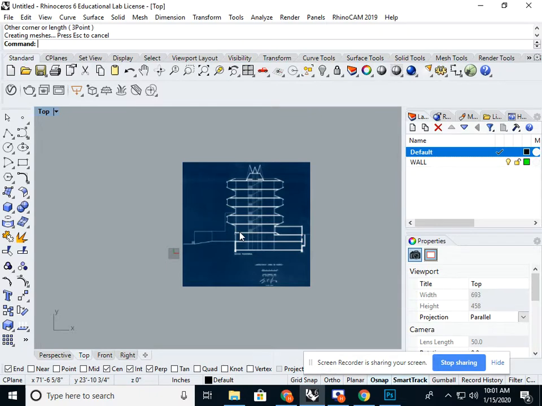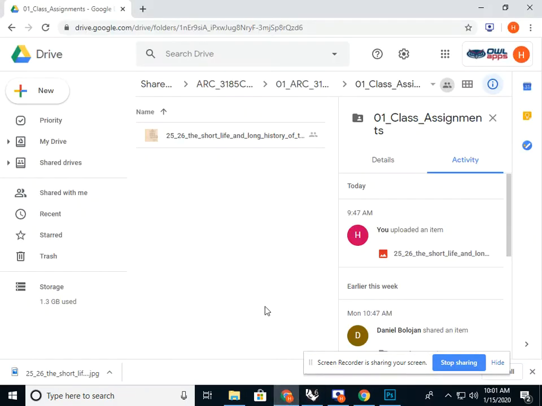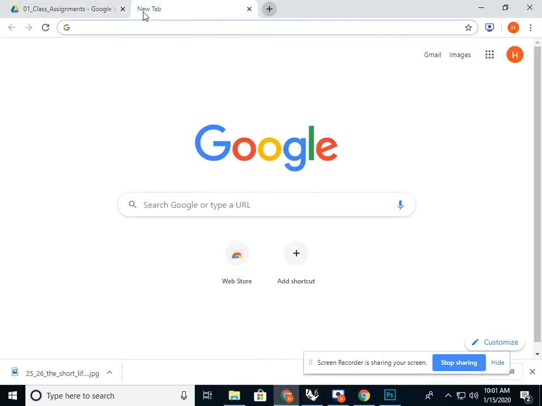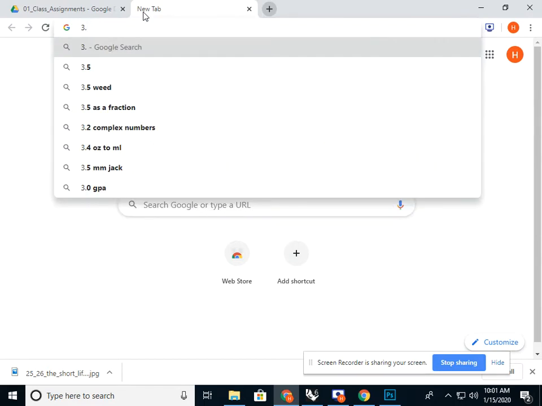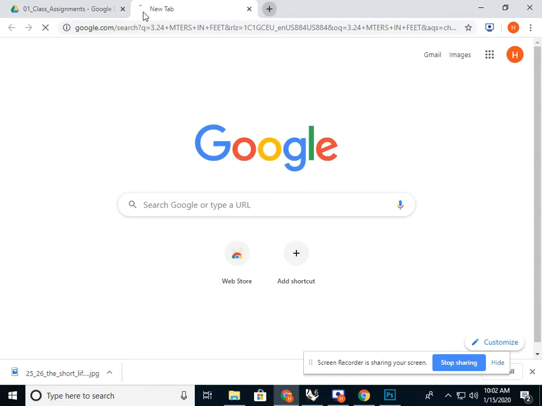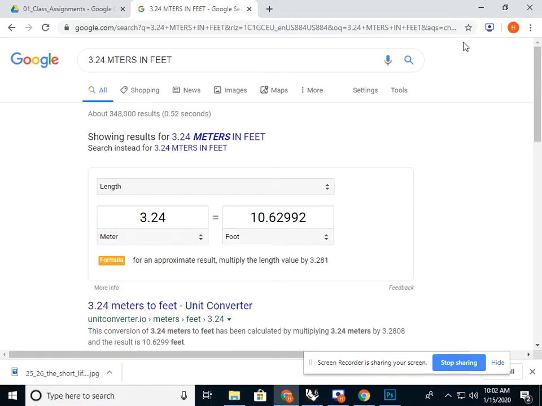So we have this in here. What I'm gonna tell you guys real quick, because I'm looking at a section outside on another computer, is that this upper level right here is showing 3.24, and that must be meters, right? So I can just quickly go, even though I would just multiply by 3. I'm just gonna do this: 3.24 meters in feet. Okay, so it's 10.6.